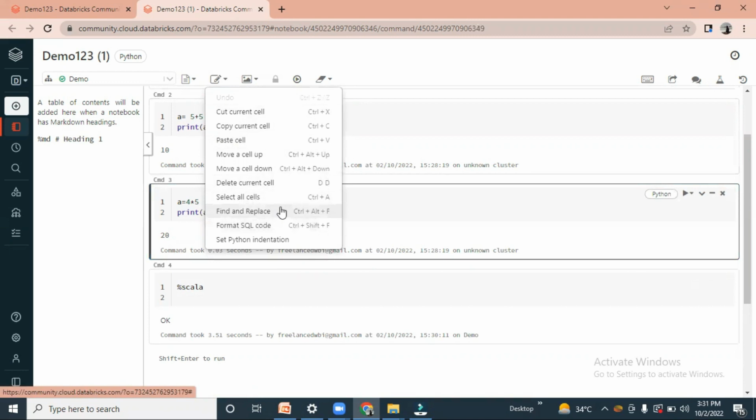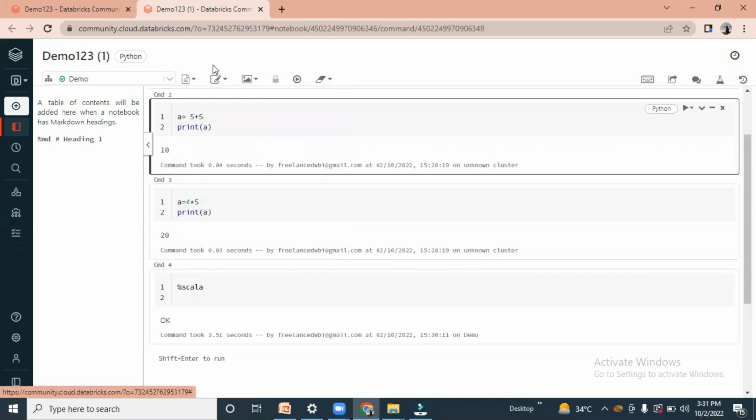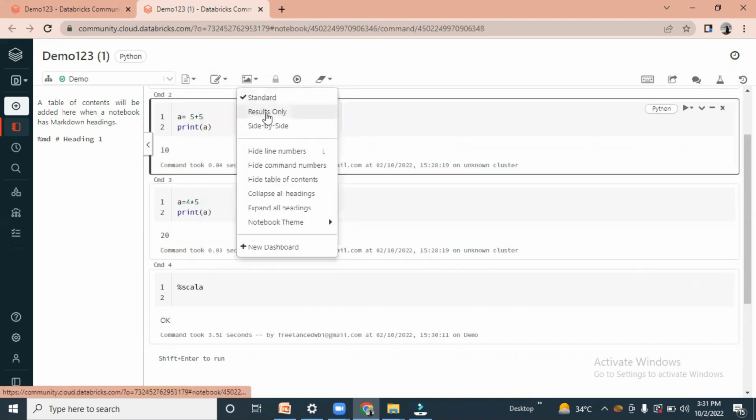If I need to find and replace, I can use this find and replace option, and I can do that as well. And here also there are different formatting options like hide line numbers, hide command numbers. So all these things I can do here.